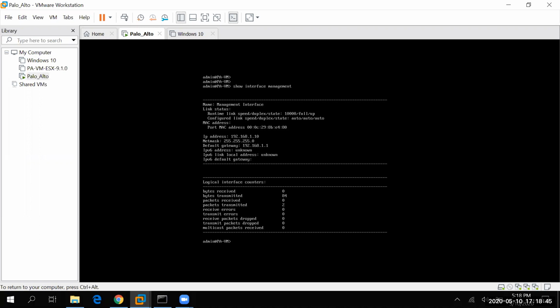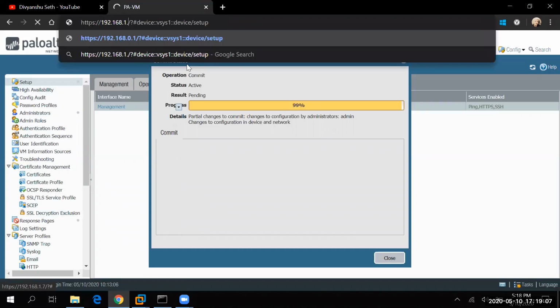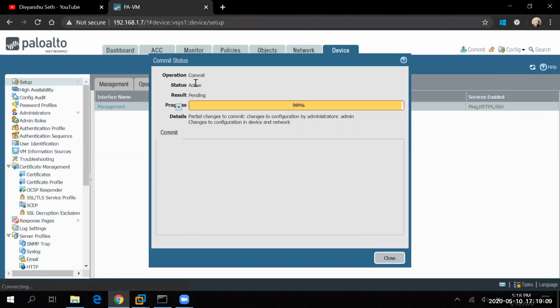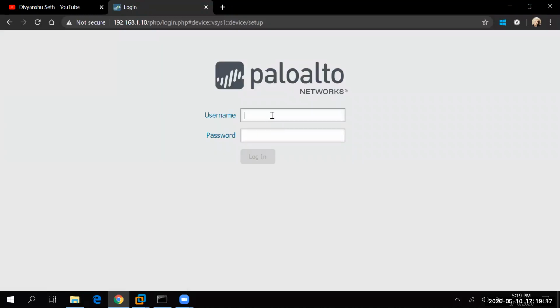and it is assigned as 192.168.1.10. Let me just try to open this. So most probably I'll not be able to access this one, right? It is showing just connecting. It is not getting connected. Instead of that one, let me just enter here 10, 10. Okay. So here you are able to see that I am able to access from my new management IP, which is 192.168.1.10. Let me just do log in here.